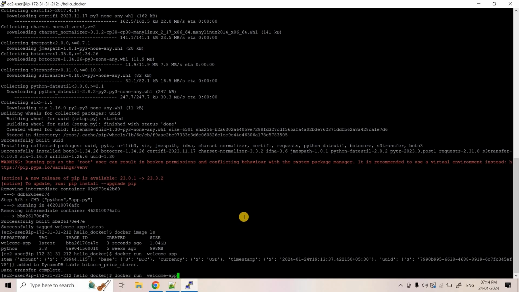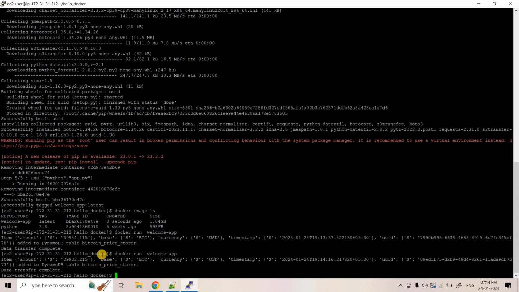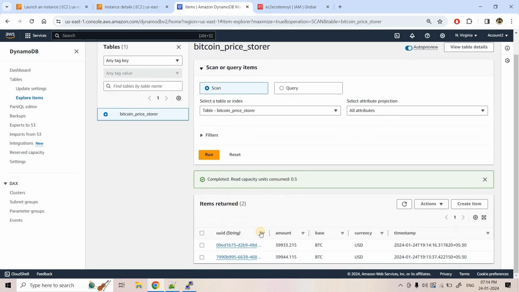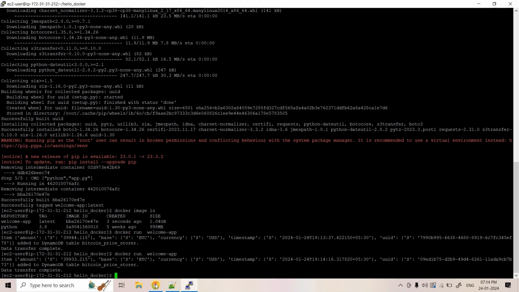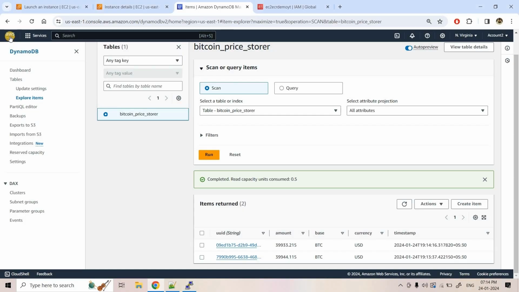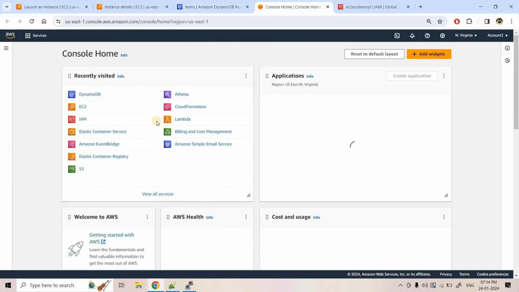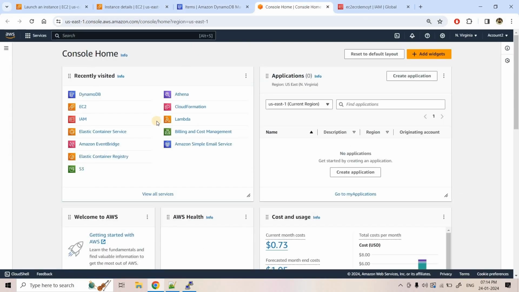I can run this particular code again just to show you that one more entry will be inserted with a higher timestamp value. If I refresh here, you can see two entries are there. One is at 7:13, our older entry, and the new entry is at 7:14 PM. Okay, that means this particular Docker image is perfectly built, and it is doing the activity it's supposed to do. Okay, now we need to run this particular code from Fargate using AWS ECS.